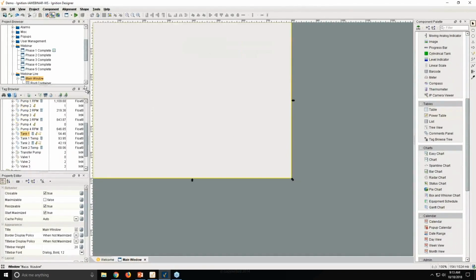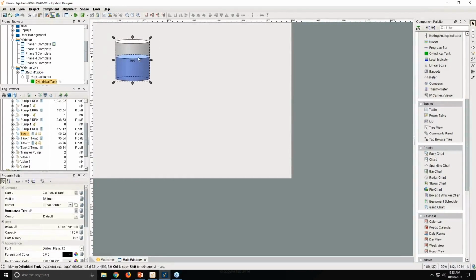What we're going to do is start to represent these tags on screen. And so we'll start off here. Ignition allows you to take tags, just drag them on screen, and you'll get this drop-down list of how you want to view that information. So this is a tank that I'm pulling out, so I want to view it as a tank. And you can see it automatically shows my fill level. I see a percentage. I see it's animated. It's going up and down.